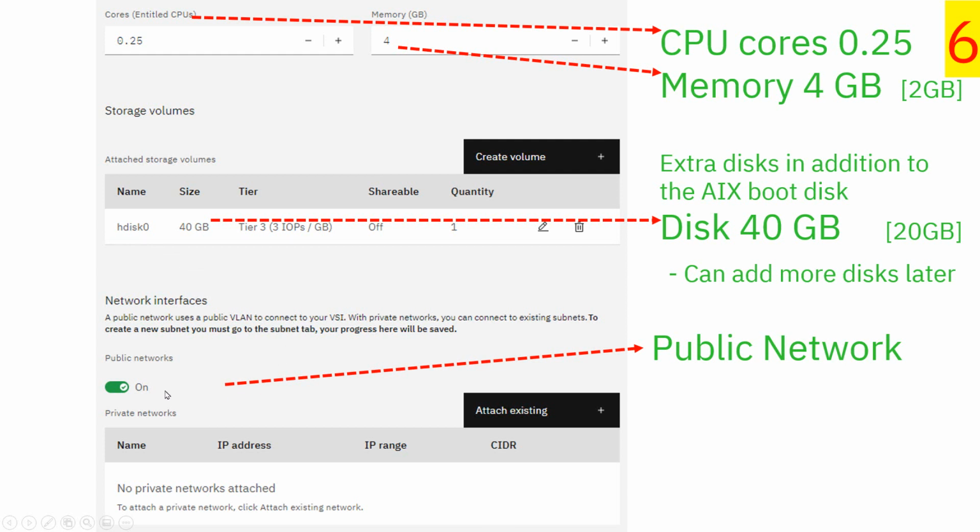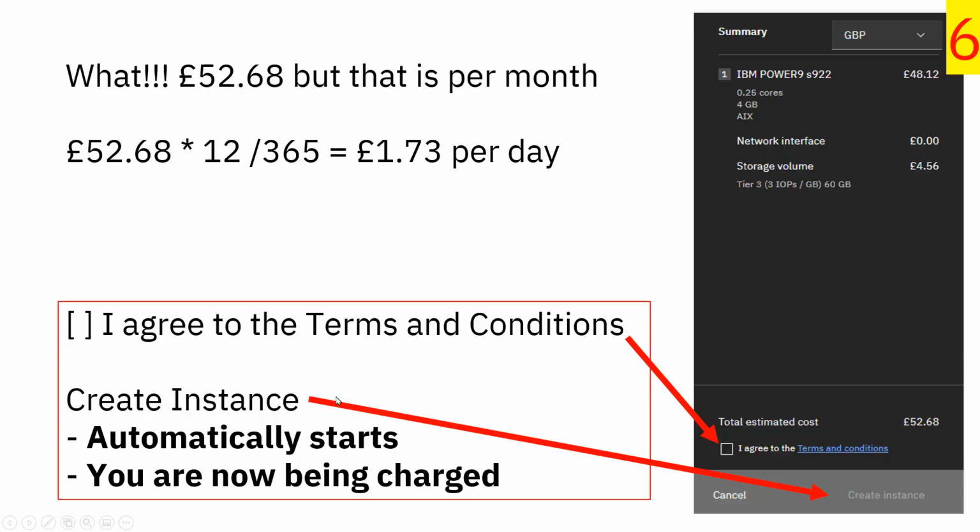Then you have to say whether you want a public network or not. This will allow you to log in over the cloud. Alternatively, you could name a private network and get a connection straight into your computer room so your cloud VM looks like it's in your computer room on that particular network. A little bit extra cost for that. So we'll click on the public network.